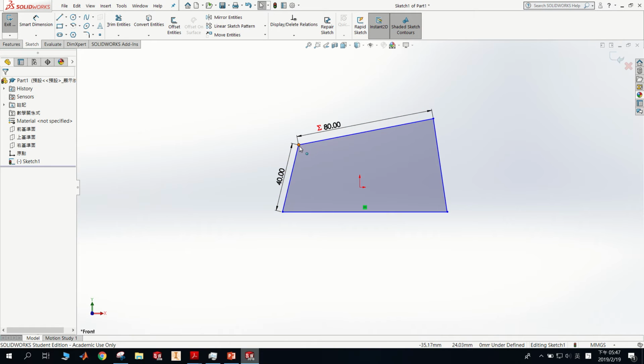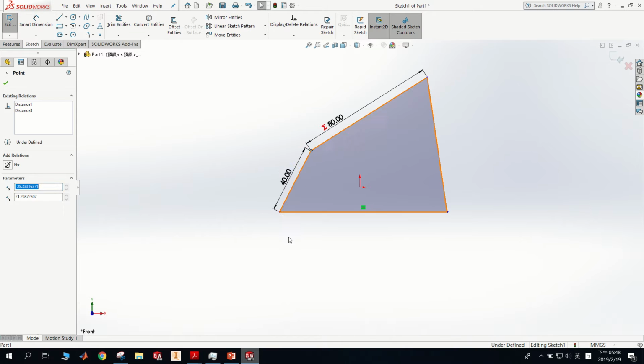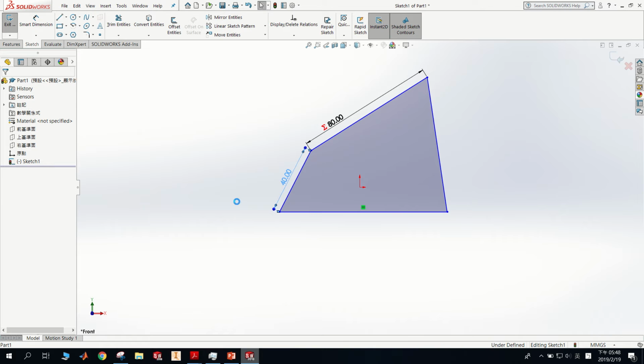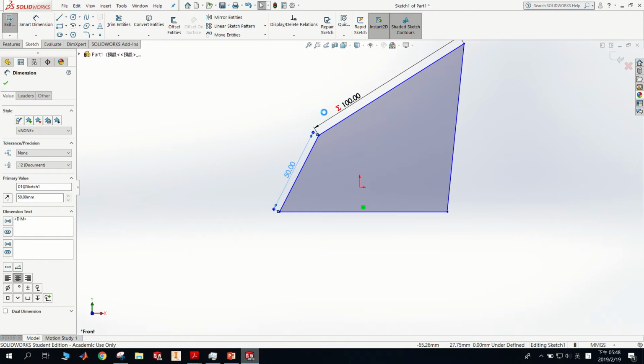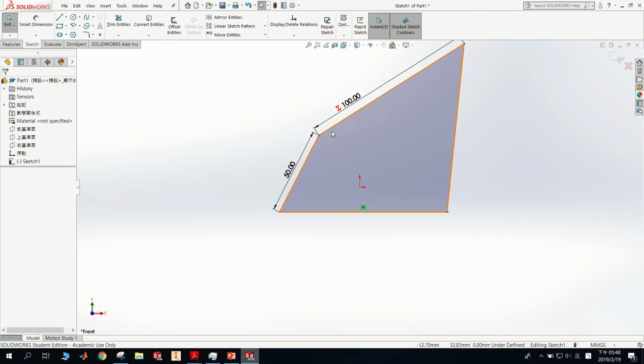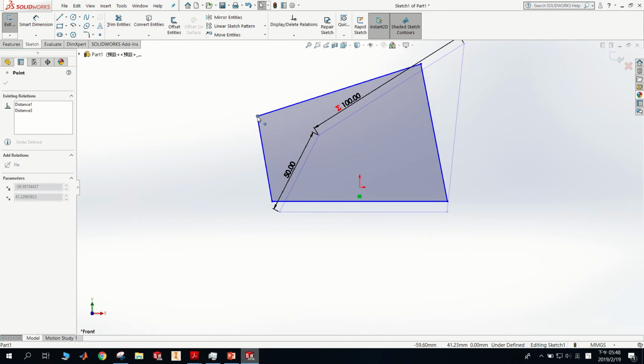Then you can have the driven link length, and also if you change your 40 millimeters into 50, then this one will change into 100. So this is very convenient.